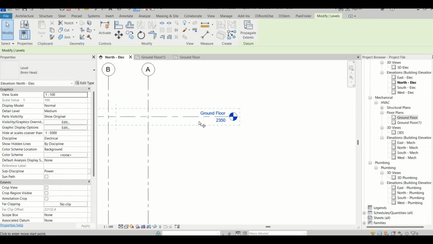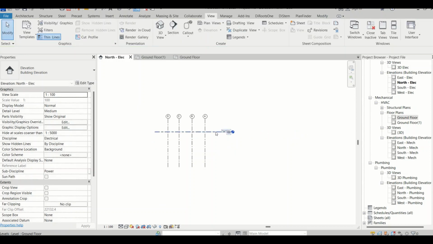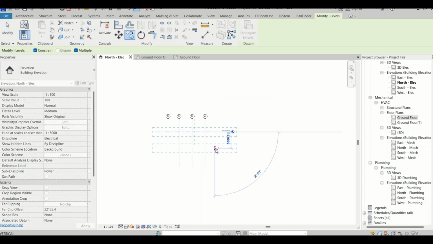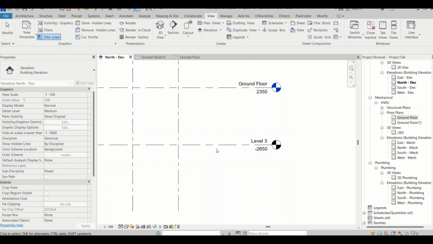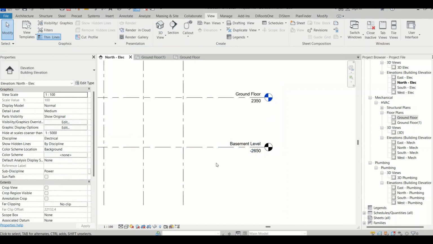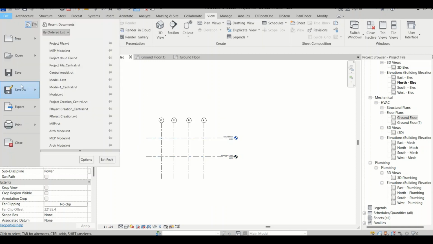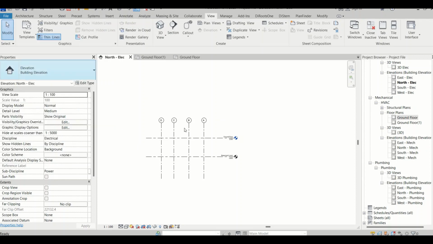Let me go with another one. Again, we can use Copy/Monitor or whatever we want. So copy, move it. For example, Basement, maybe. Basement level. So I'm just creating two levels only. Now what we can do is save this particular Revit project, save as project.